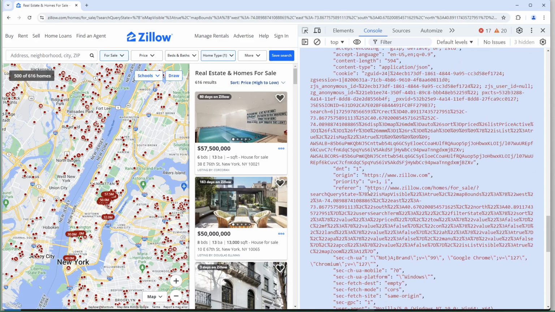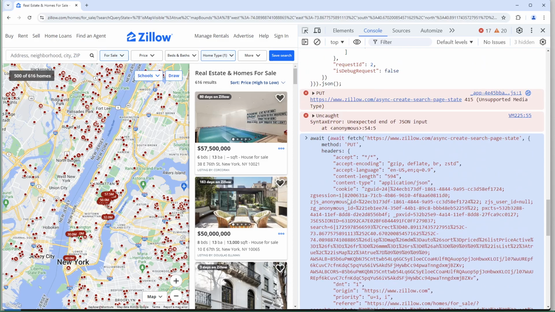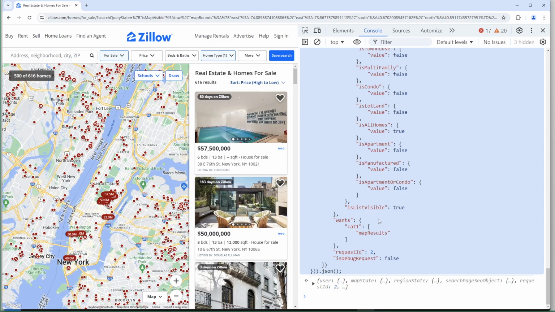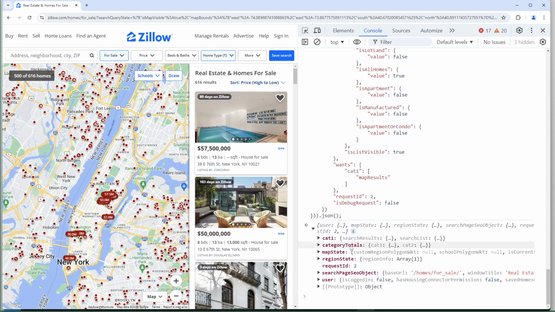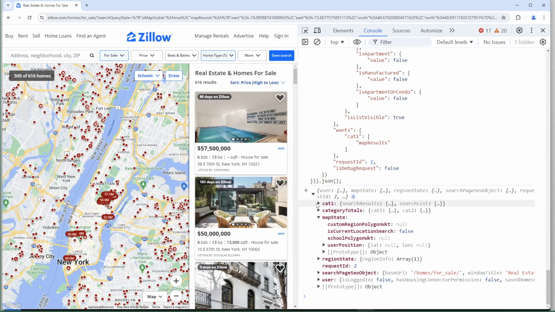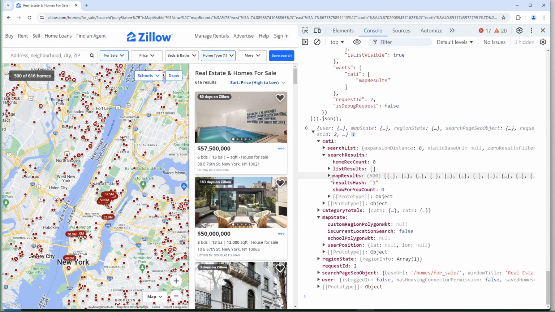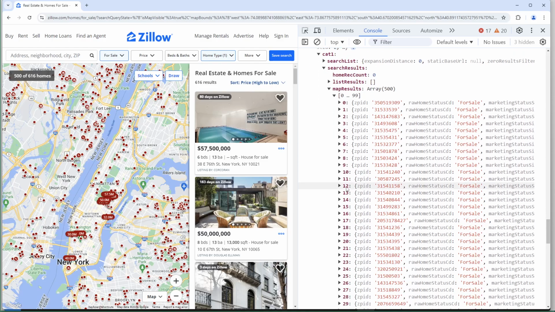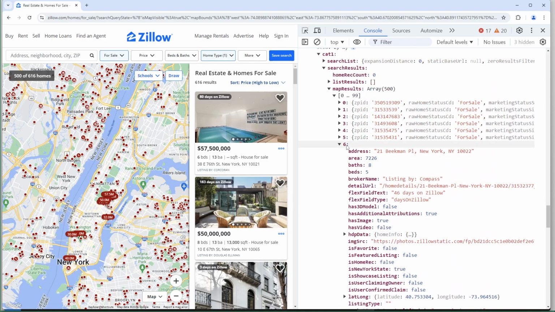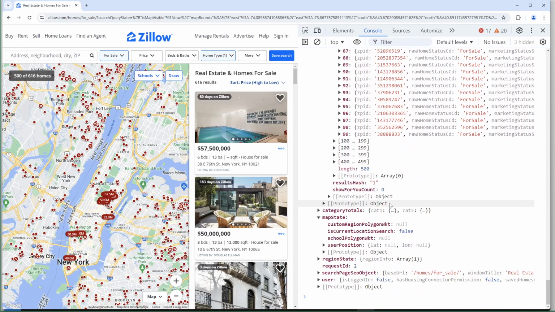You could, there's a couple ways of doing it. You could intercept the request, steal the cookie from it, and then put it in here, but I really wouldn't worry too much about that. But this will give you your result you're looking for, right? So where was it? Category 1, search results, and then here they are, right? So you can see all these homes are right here. There's 500 of them, and then you could just do whatever you want with this.